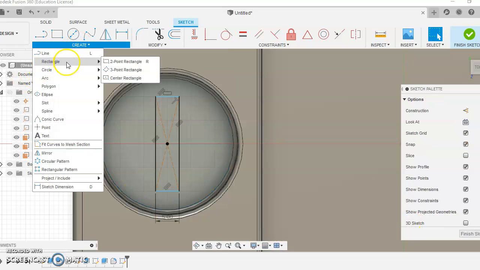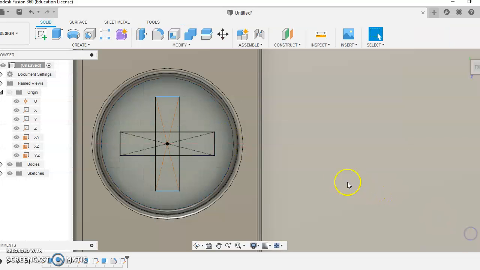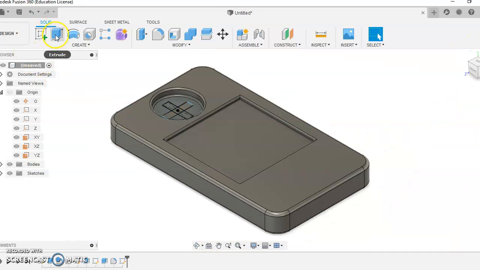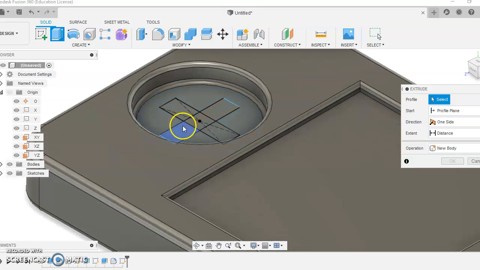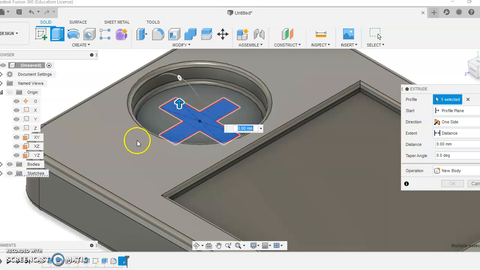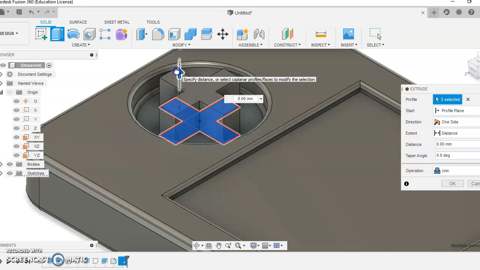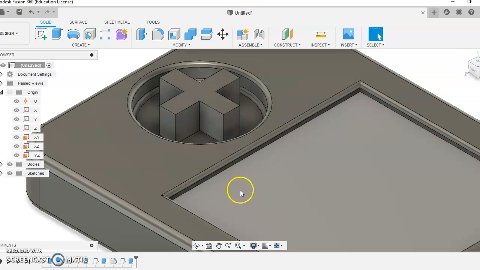Create another rectangle, center rectangle. This time 5 by 20. Enter. Finish the sketch. Select the home button. Create extrude. And this time we want to select all the pieces of the cross. And we're going to extrude that 8 millimeters. Press OK.